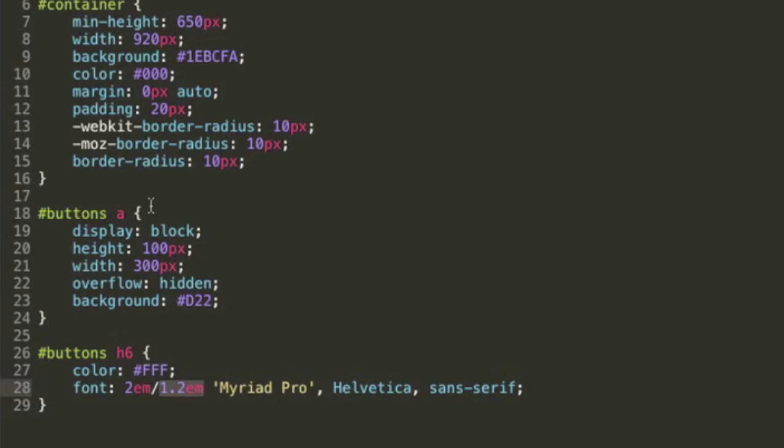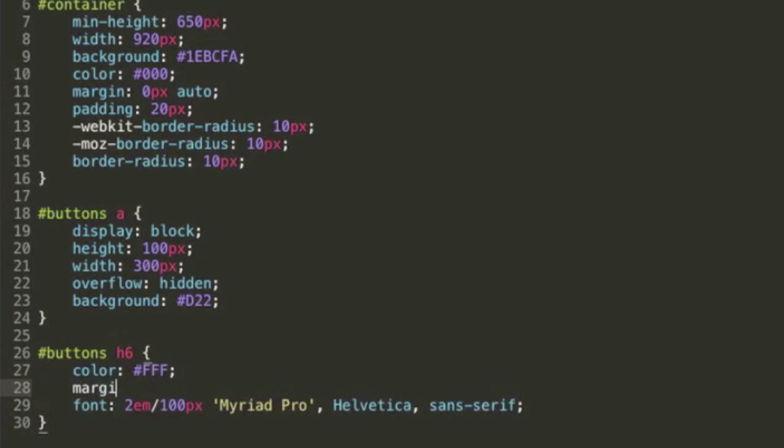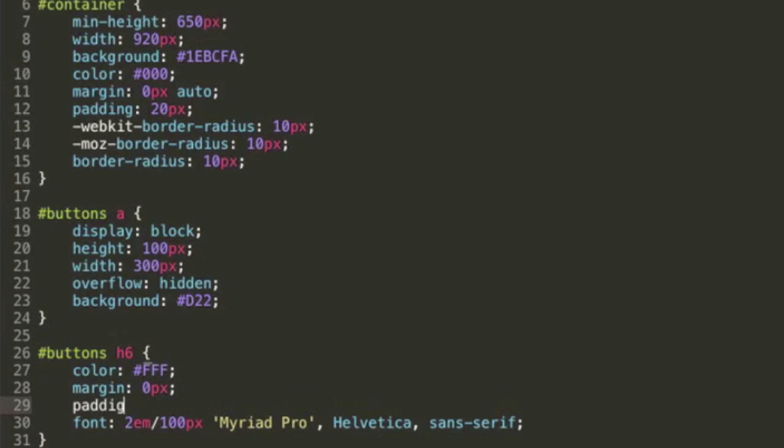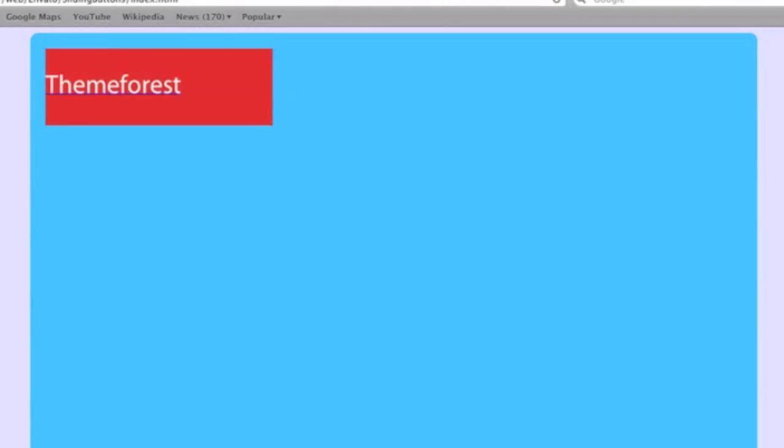And we want the line height to be equal to the height of our block, since then that's going to make it exactly centered. And to avoid problems, let's also set the margin to 0, padding to 0. How's that look? Looks pretty good.